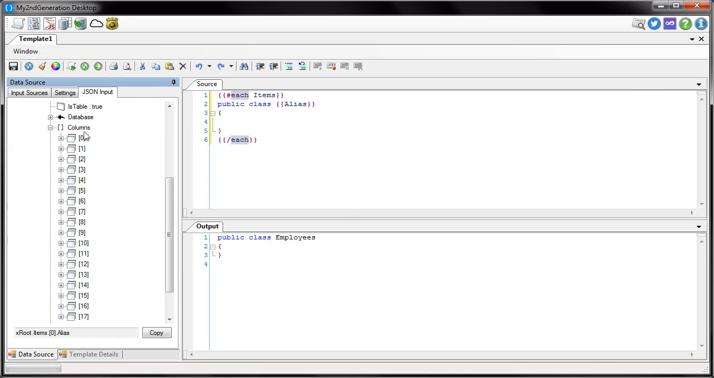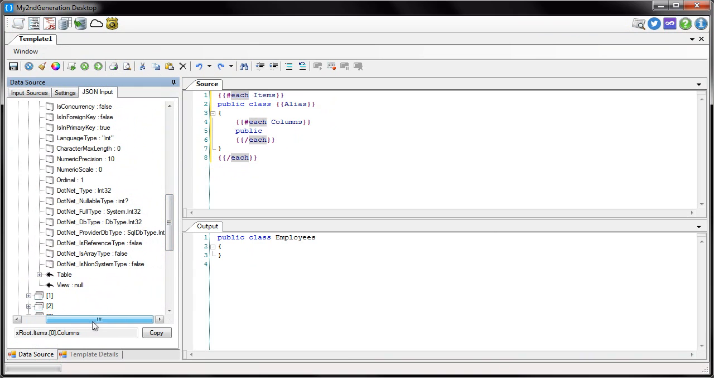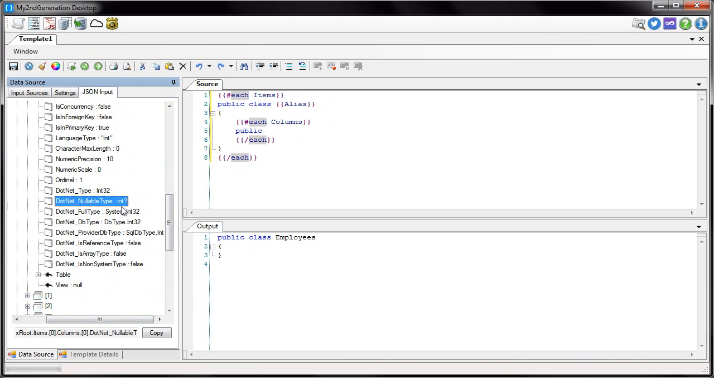Let's go into the columns collection. So for each column, we're going to hold the control key and drag it over. Again, it gets smart enough to realize that's a collection, so it uses the each syntax. Now we're going to say public. Let's drill into a column. Doesn't matter which one. We just need to look at one. We're going to use the .NET nullable types in this. Notice this is an int, a nullable int. So let's hold the control key, drag that down, and drop it right there.